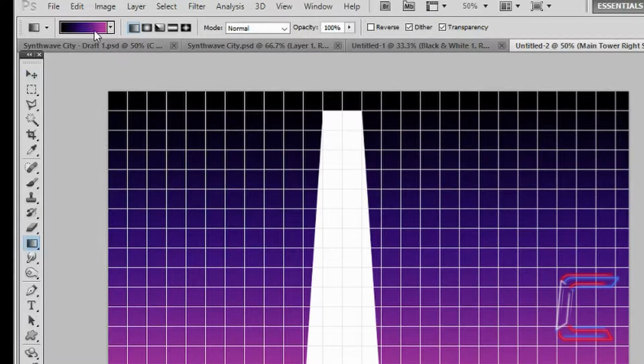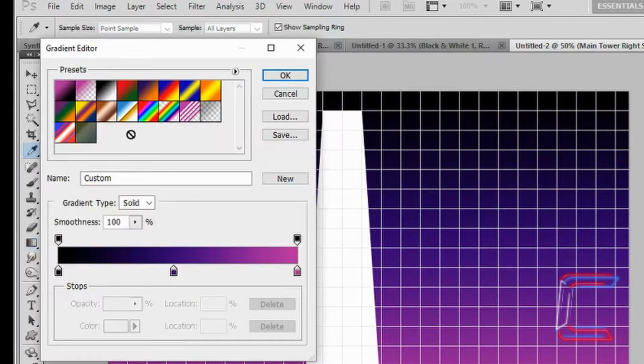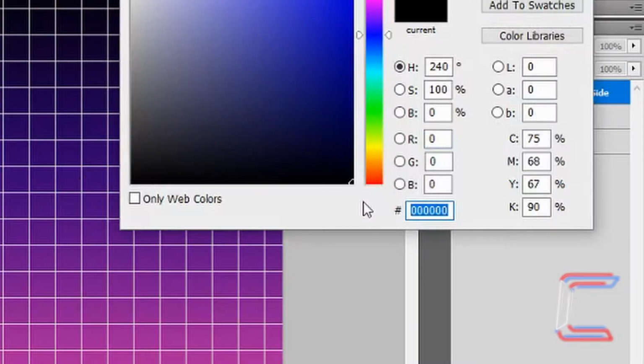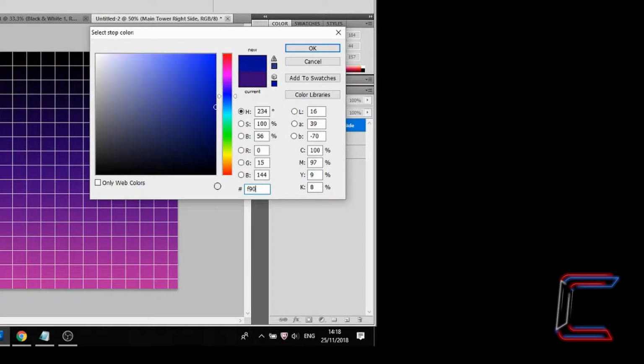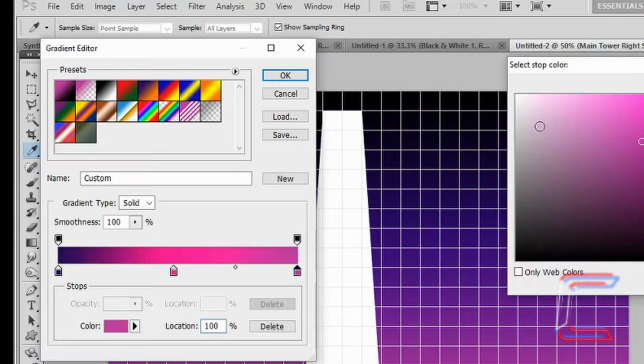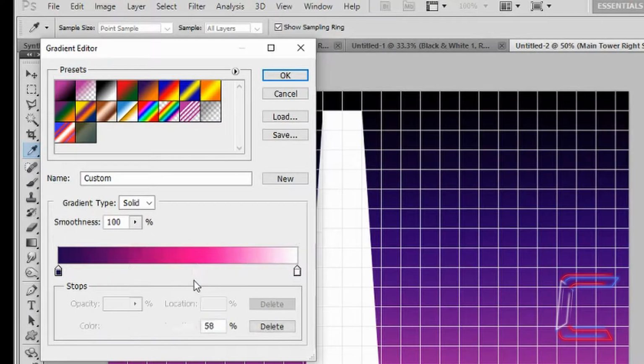Click on the gradient thumbnail at the top of your screen. Your first color this time will be the following: 240652. Your second color, F90392, and your bottom color, white. Select the middle pink color stop, drag that across so its location changes to about 66%. Click OK.